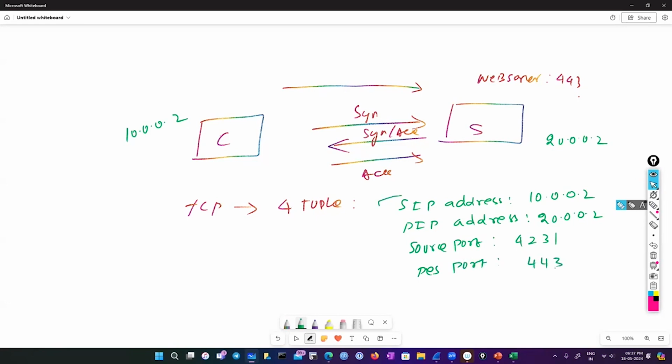As I said, you need these four parameters to successfully send data from source to destination. Otherwise, you cannot move your packet, you cannot push your packet, and it's not going to reach there. So I established this connection, and this is my stream 0.